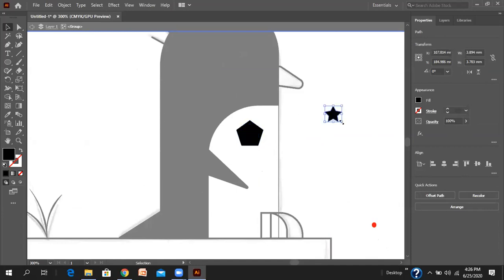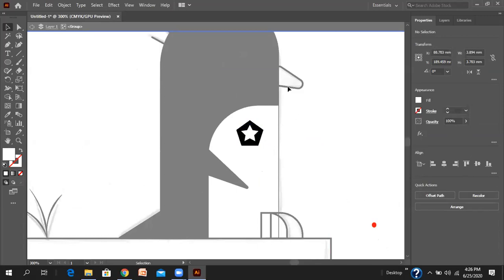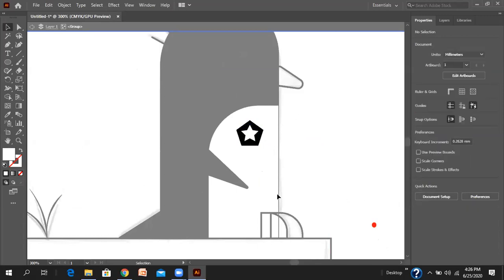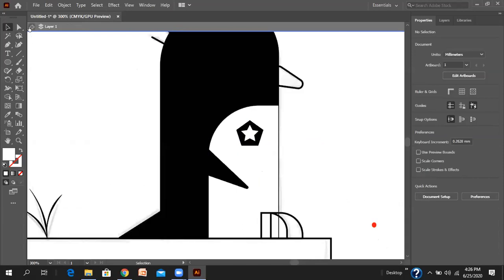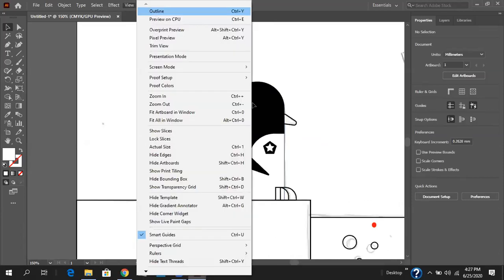If you change this individually, it'll move away. So we don't want that to happen. We just want it to be a white color star, stroke none. And now to exit your group, you've got this arrow right here. You just click on this arrow to go back one level, and you click on it once, you go back to your normal project. Now go back to view, outline.